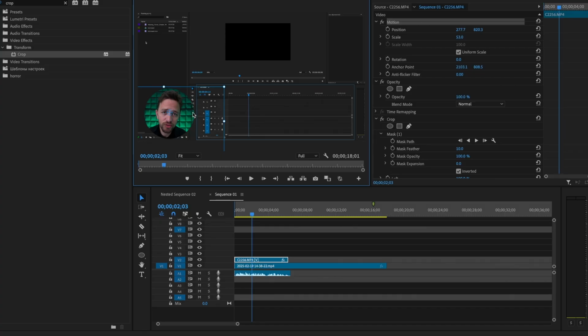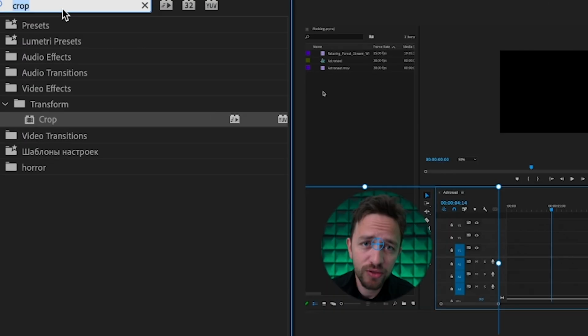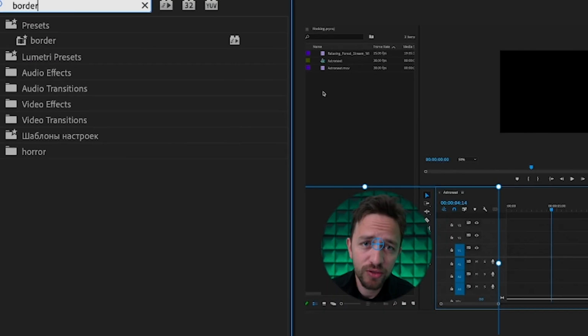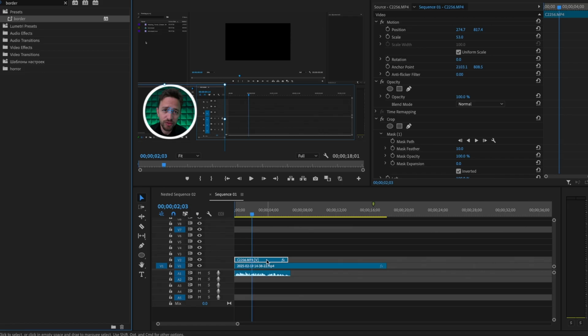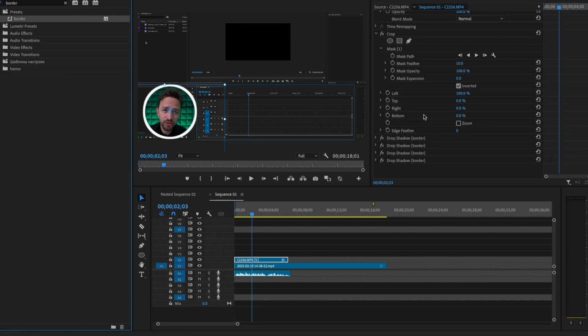Another thing that came to my attention, some people like to have a stroke around the circle, and we can do that very easily. In this case, I just look for my border effect, which is something I created, but I'll show you what's in it. Drop it in there, and now I already have a border. Now, I'll show you what I did here so you can do it yourself.